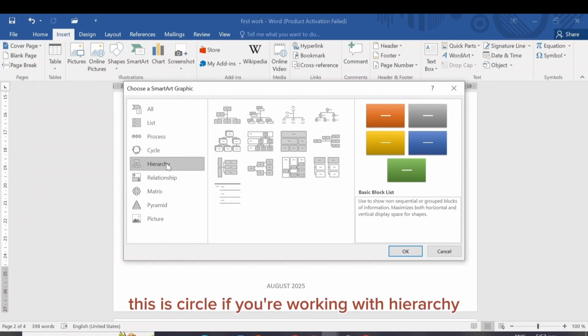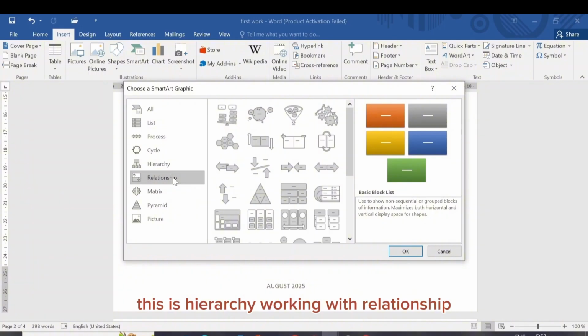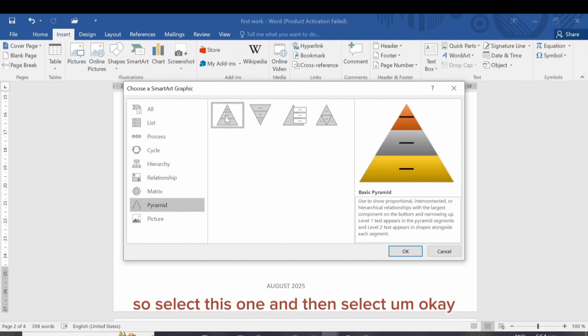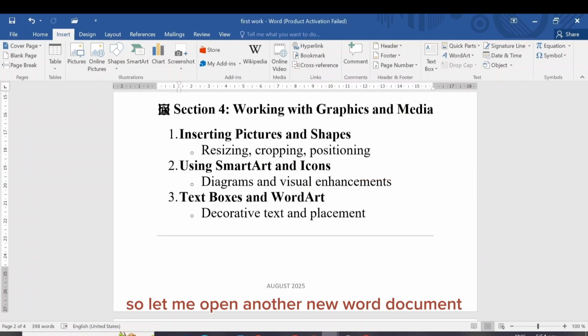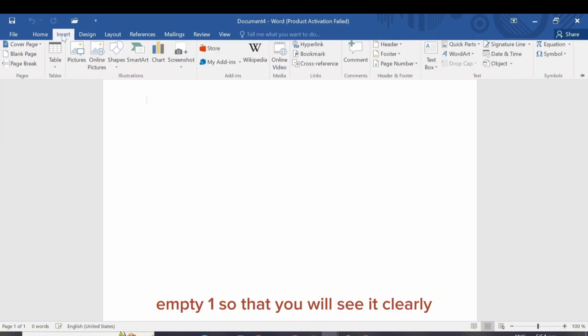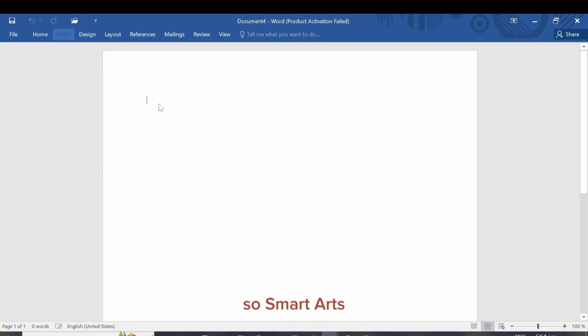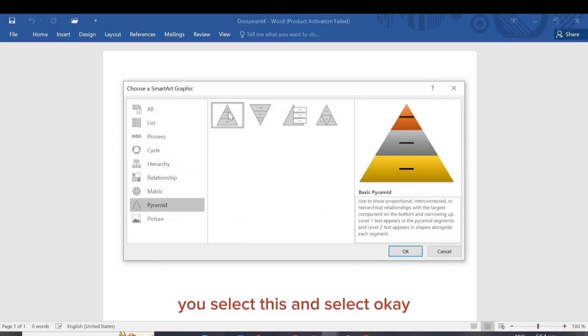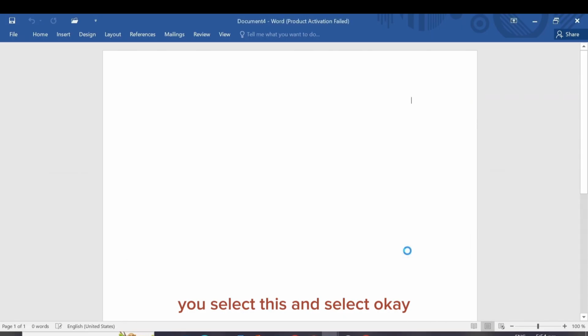If you're working with hierarchy, this is hierarchy. Working with relationship, this is that relationship. Matrix, pyramids. So whichever one we're working with. Let's say we're working with a pyramid. So select this one and select okay. So let me open another new Word document, an empty one, so that you will see it clearly. So SmartArt, you want to work with pyramid, you select this and select OK.